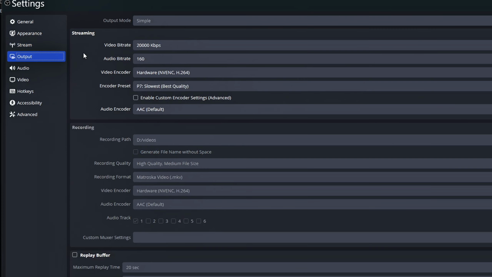Now, output. This is where you start doing more advanced stuff. There are two different styles: output mode simple, and then advanced. Advanced will give you more settings. I keep mine on simple because it's nice and easy, and I have no issues with it.